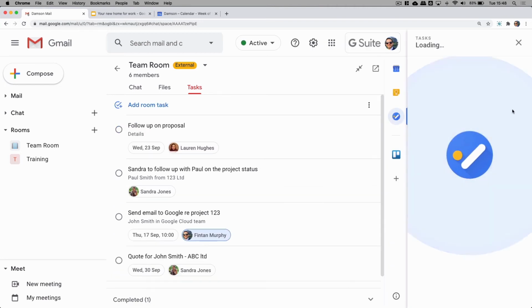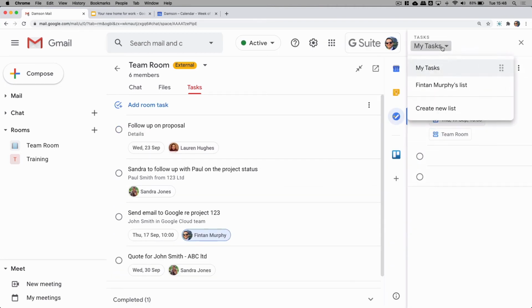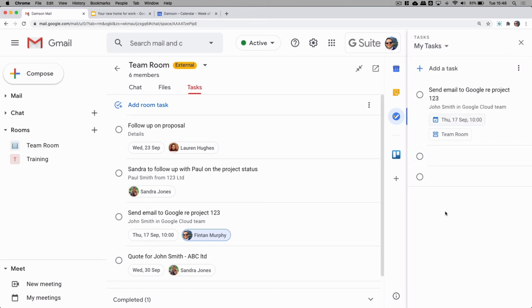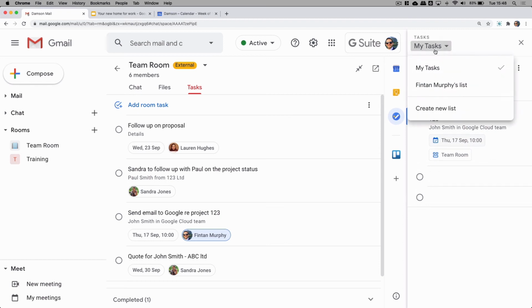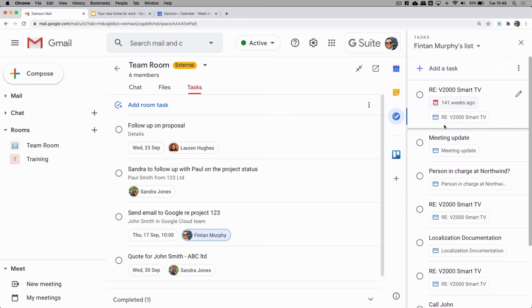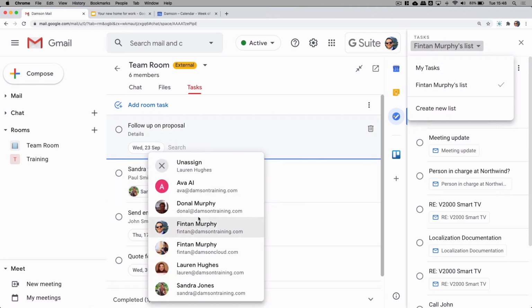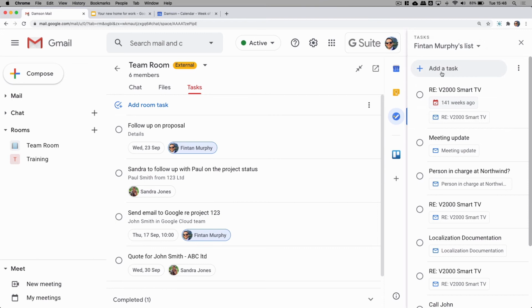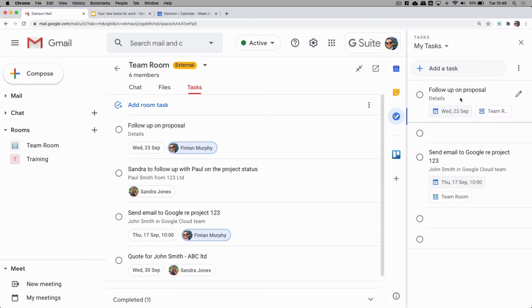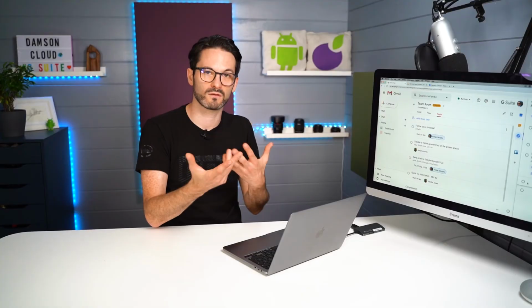Now the tasks don't appear in your My Tasks, so that's the only thing that I don't like about that. For me, I can't get a full list from that kind of team room. If something is assigned to me, say if I assign this one to me here, I will see it in my task list. So if I go to my tasks, I can see this follow-up on proposal now, which is good, but I'd love to be able to see all of the tasks wherever I was, say from the team room, even those that were assigned to other people.